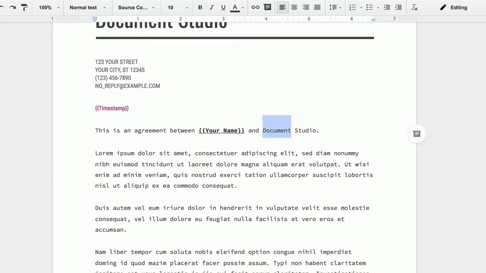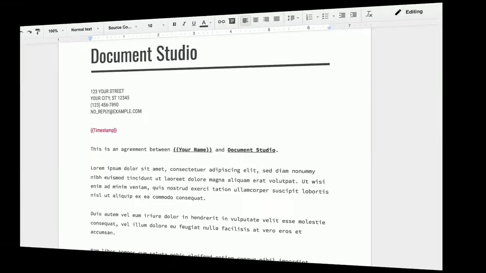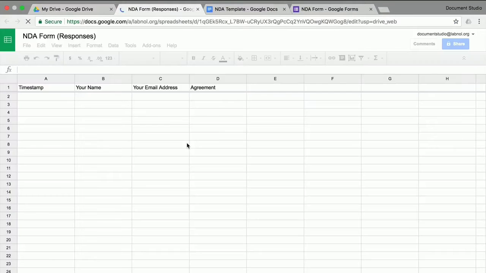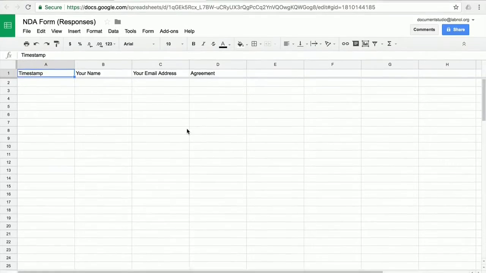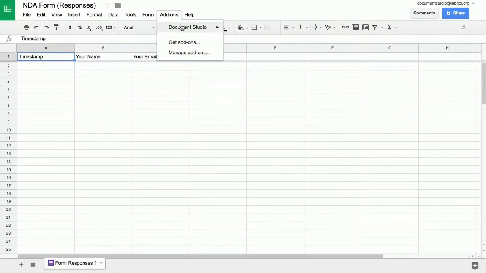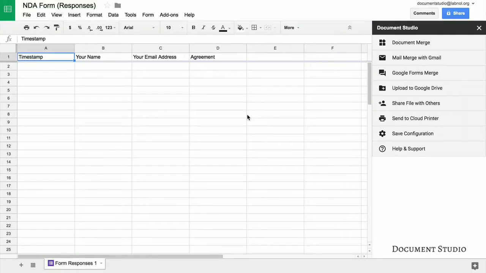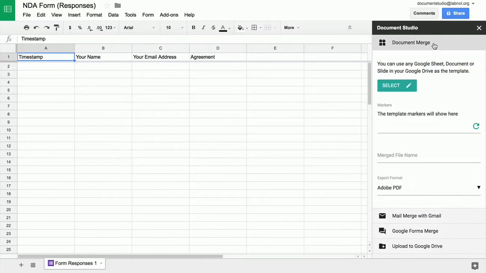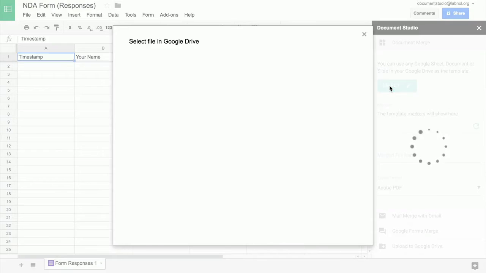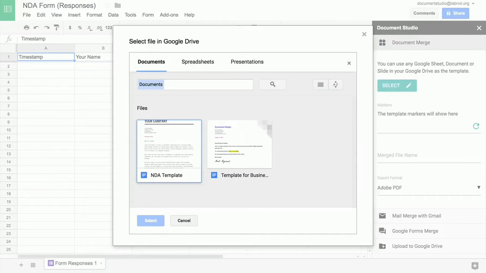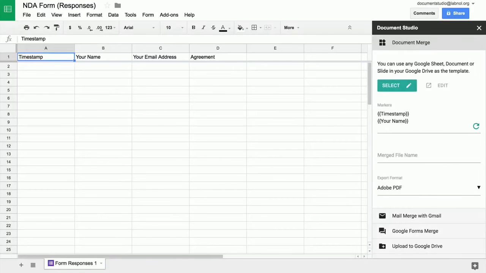So the document is now ready and all we need to do is link this document template to a Google form via Document Studio. For that, we'll open our responses Google spreadsheet and go to the add-ons menu and choose Document Studio from the drop-down. Here we'll select the document that we have just created as our template. Now it shows all the variable fields that it found inside the template.